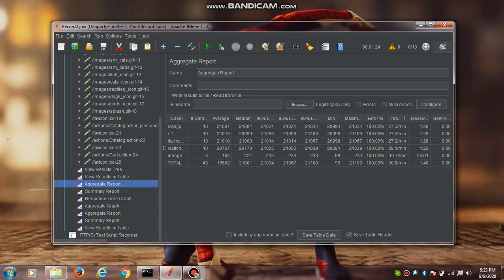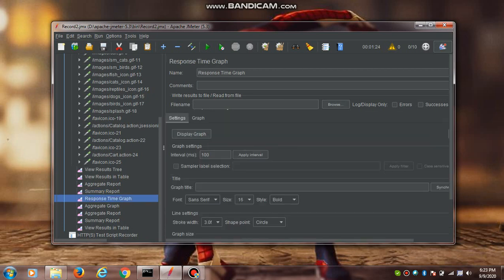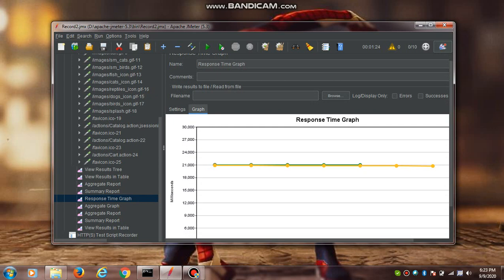Aggregate Report and Summary Report. The Summary Report is almost the same, but here throughput is not included; the remaining is the same, standard deviation and other things. And as I have said, the Response Time Graph is very important. This is the Response Time Graph. It will give it in milliseconds.